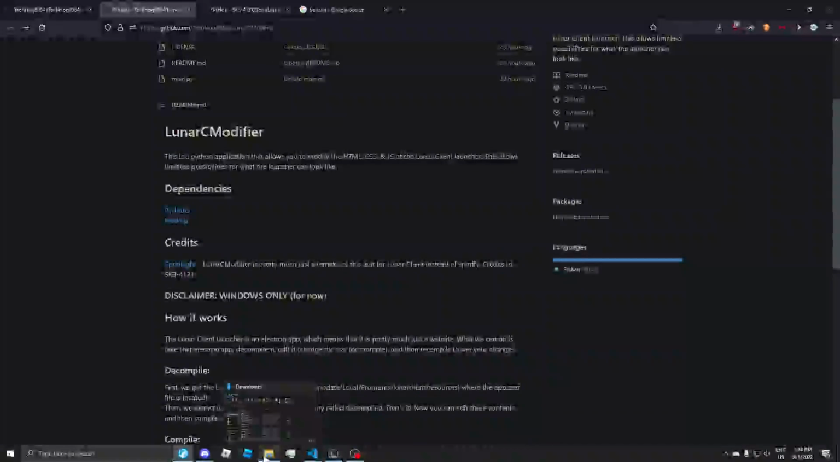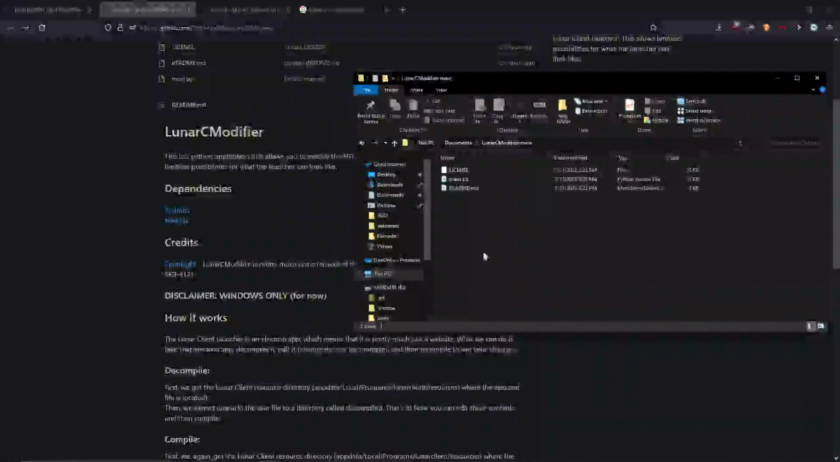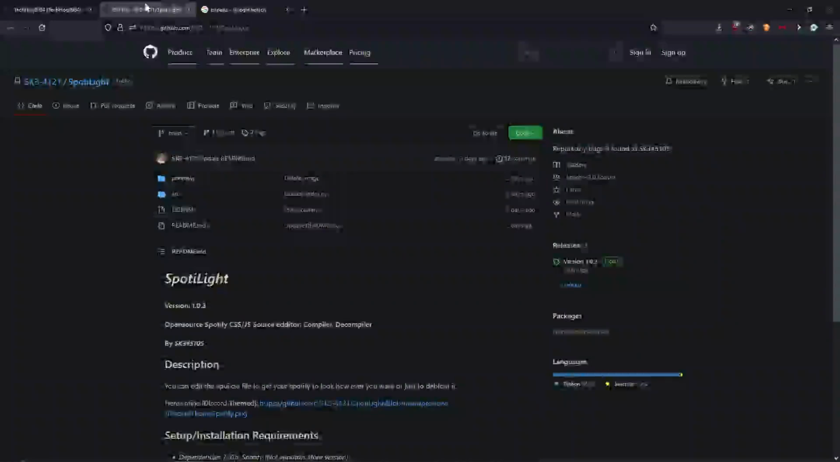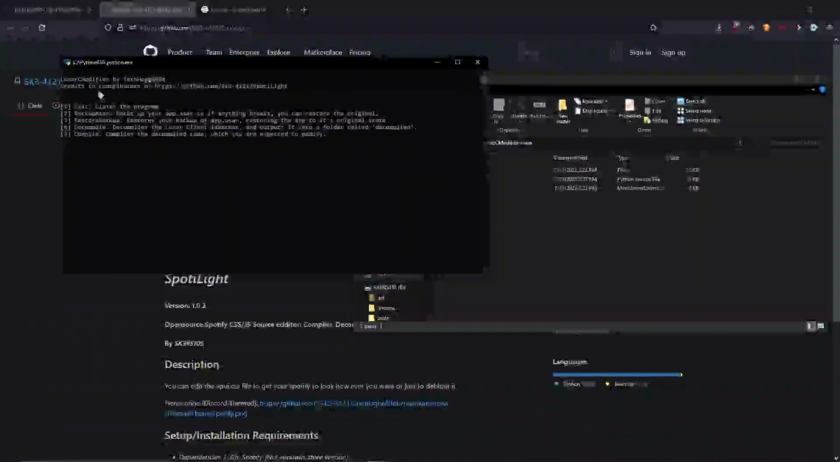Once we have it extracted, I'm going to run python main.py by going to the bar up here. We're going to delete all the text and type python space main.py, then click enter. It should open up the application, and you'll see here Lunar Modifier by TechHog894. Credits to the contributors of Spotlight.